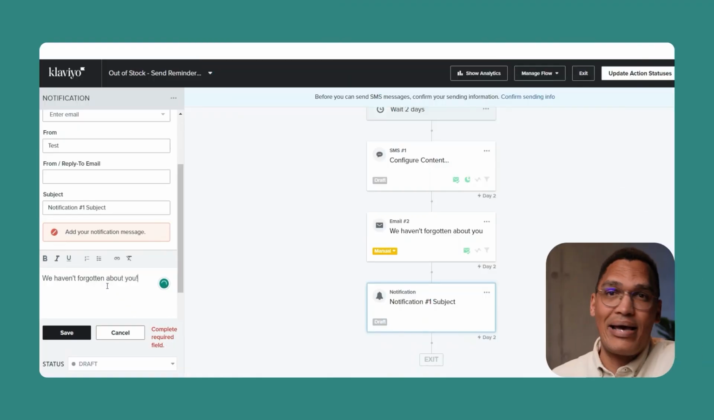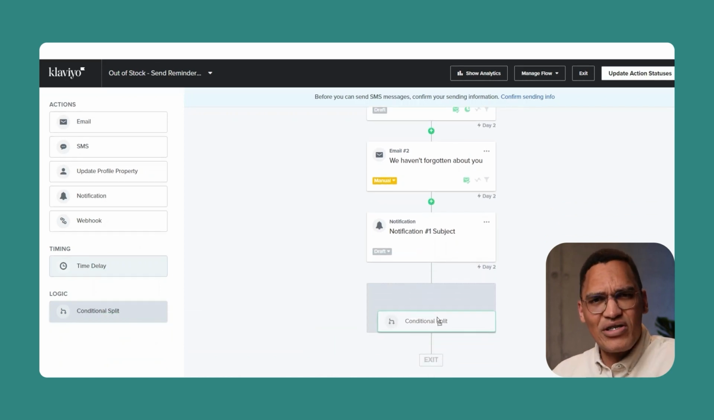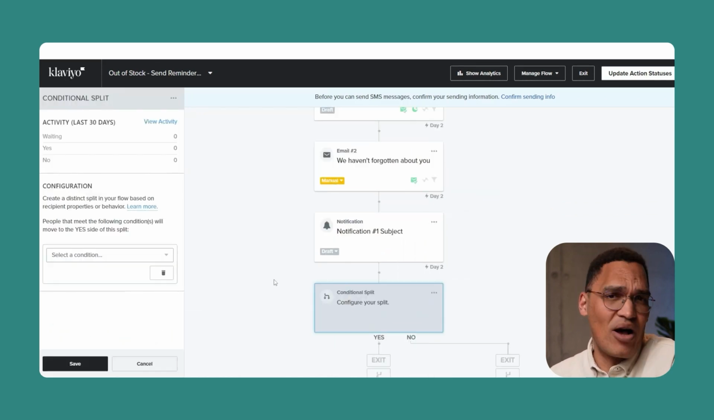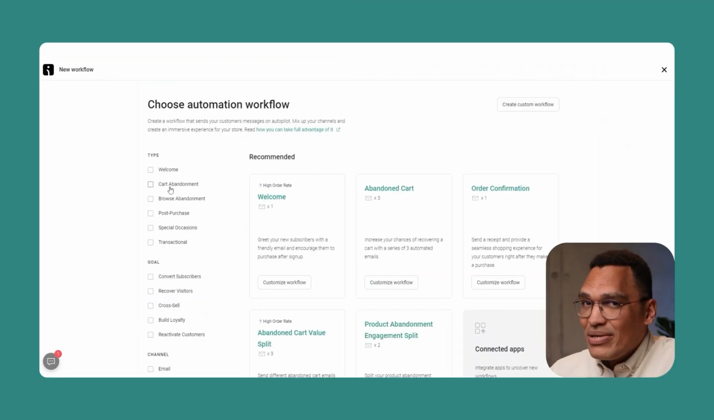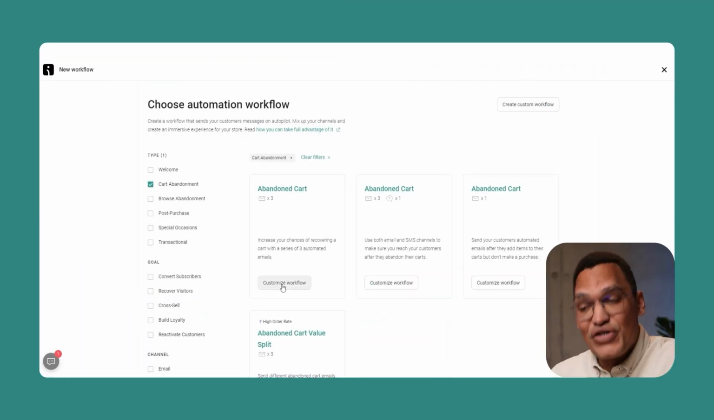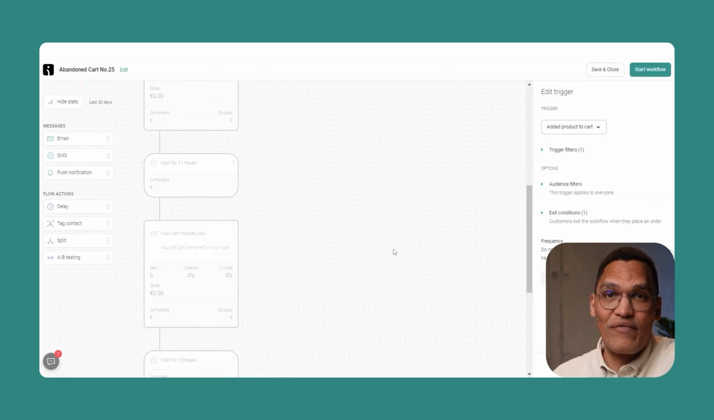Klaviyo certainly has a great visual workflow that is quite powerful. You can use conditional splits and trigger splits to create very complex workflows that are highly targeted to your subscribers. With Omnisend, you can create automated workflows that are just as powerful. Plus, you can add other channels to the same automated workflow.